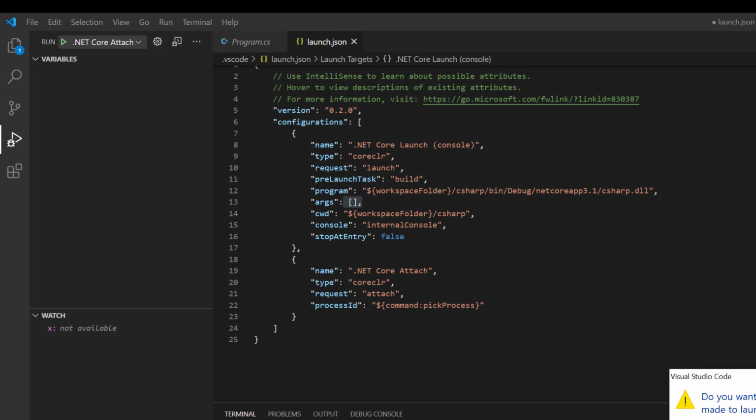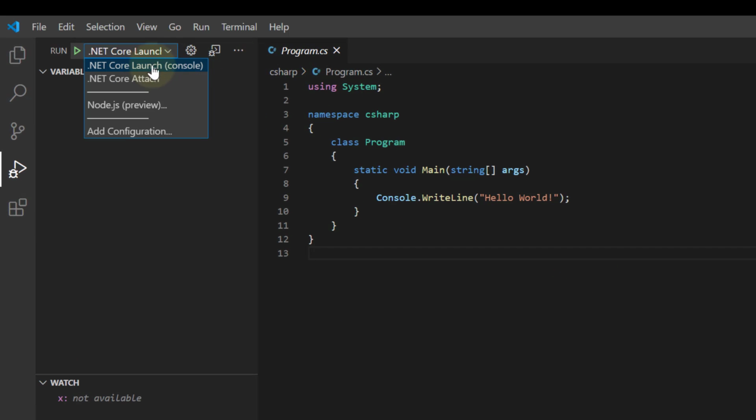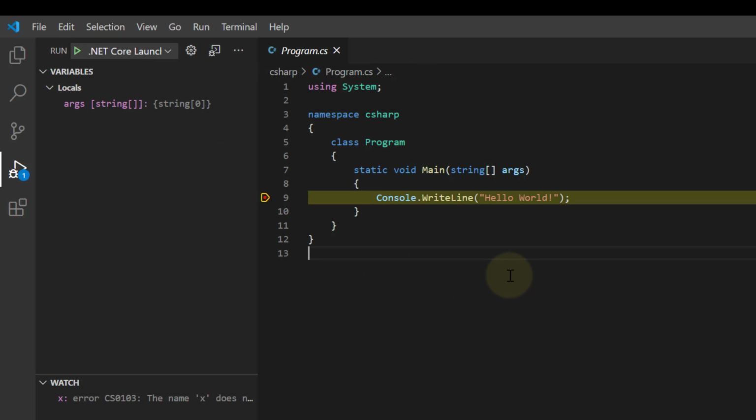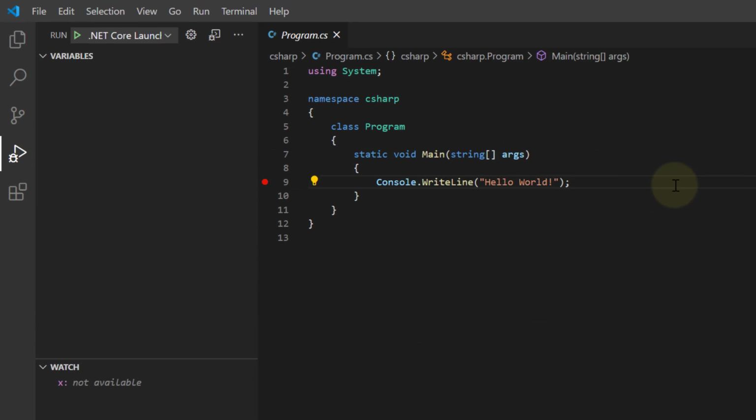Let's come back, save. So make sure that you are on your launch console here. You have a breakpoint, otherwise it'll just run on its own, and then we're going to debug it. And very, very nicely, it lands right here on our console. Then if we step over it one time, down here is our hello world, and it worked. Well, that's all well and good, but let's do something kind of fun right now.